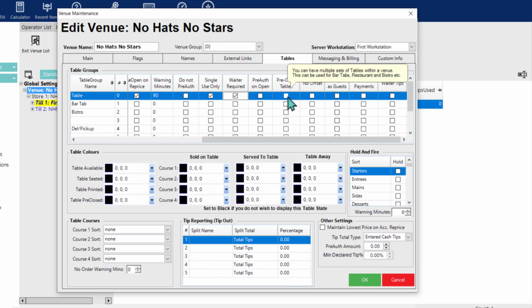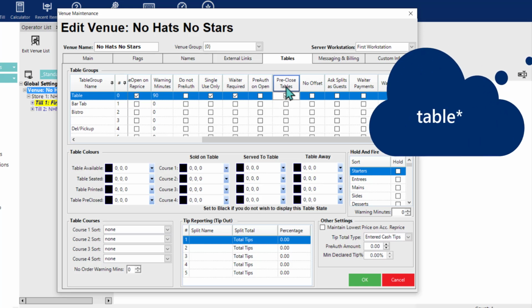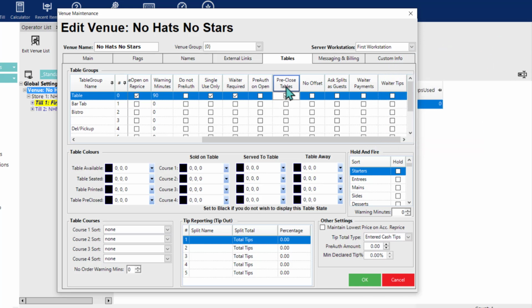So this would be turned on for those table groups, meaning that after a transaction has been fully paid, the table will remain in the system as unavailable. It's going to have a status of pre-closed until someone does manually come through, select it from the table list or from the table map, and set it as available.